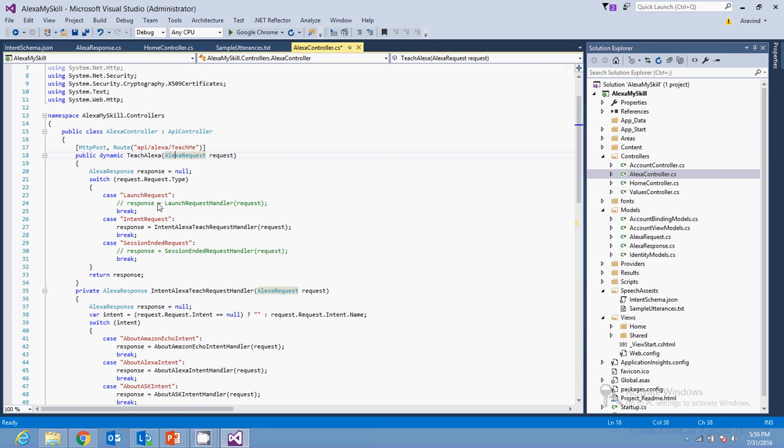There are some more types, like launch request type, intent request, and session ended request. I'm not going to use any launch request or session ended request. The session ended request can be used where we want to handle the session, but I'm not using session handling in this sample, so this is pretty simple. That's why I move on to the intent request example.